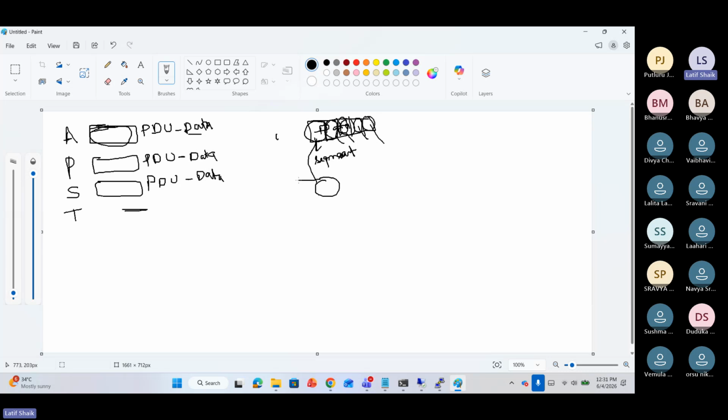In the transport layer, it adds a few things to this segmented data. This addition is called a TCP header.